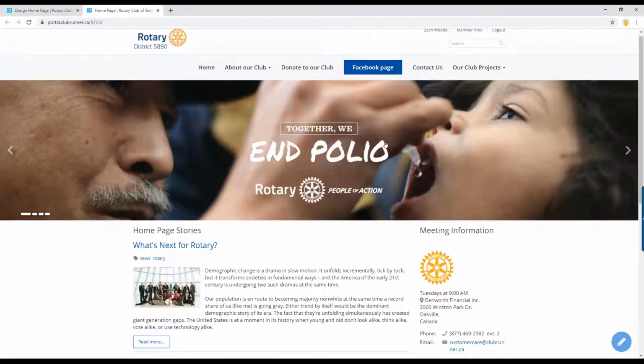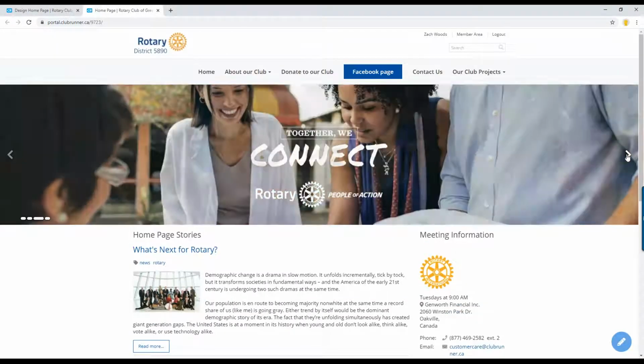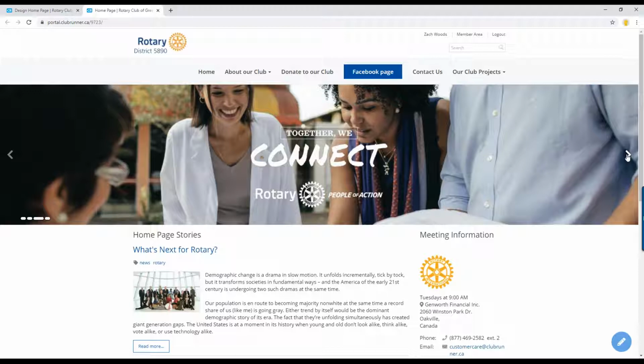So that is a dynamic carousel, and they are great ways to create more content for your club's website and to really make it look alive and great. And I really want to, again, call out to the People of Action campaign. I'm pretty sure that's still in the brand center.